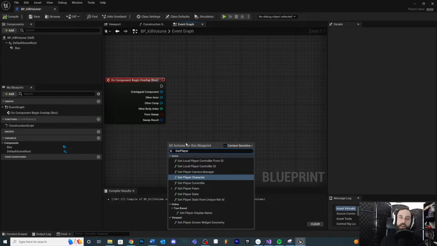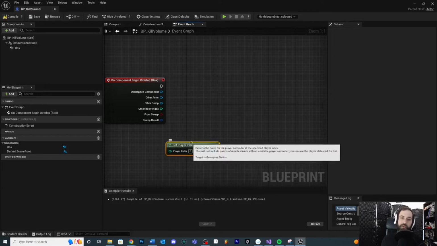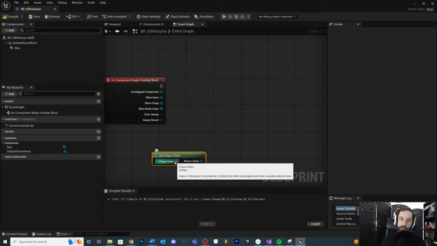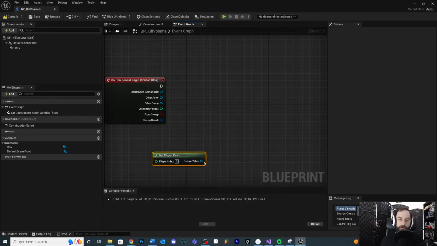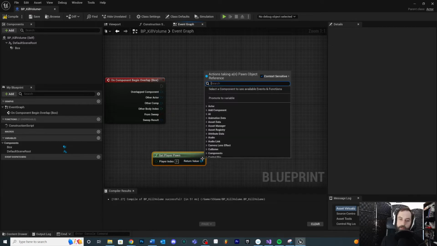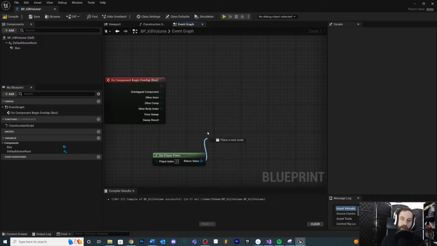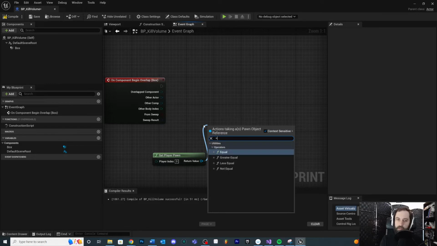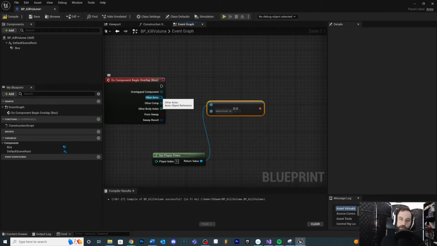It's very hard to get access to other, non-player objects inside the world unless we set that up. All I need is getPlayerPawn. This will give me access to the currently controlled player pawn by this player. And since we have a single player game, it doesn't really matter. So get the player's active pawn. We drag off of that. We want to do a comparison. We want to say, is the other actor overlapping with this box the same as this player pawn? So we'll hit equals equals, so equal. So if we pull off of other actor, we can compare these two things.